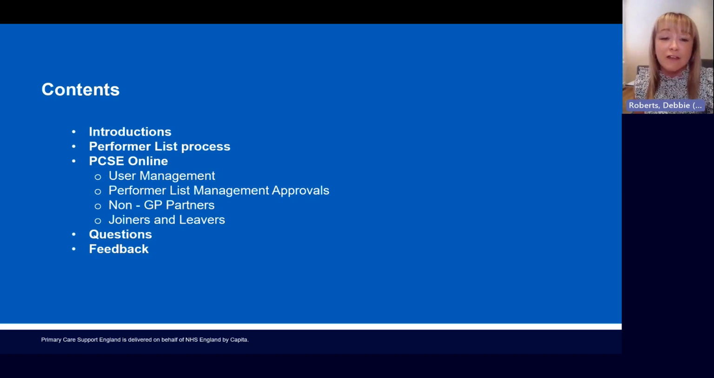We'll then have a look at PCSE Online, and we'll first discuss the user management aspects. That's things like making sure that you've got the right roles at the practice, making sure that you've got people that can assign those roles, what you're able to do with the roles that you've been given, and what happens if you don't have those roles as well.